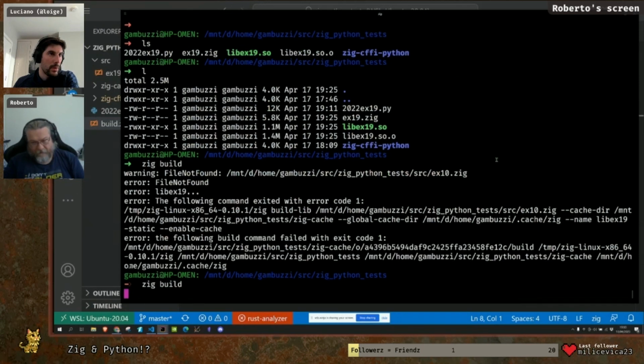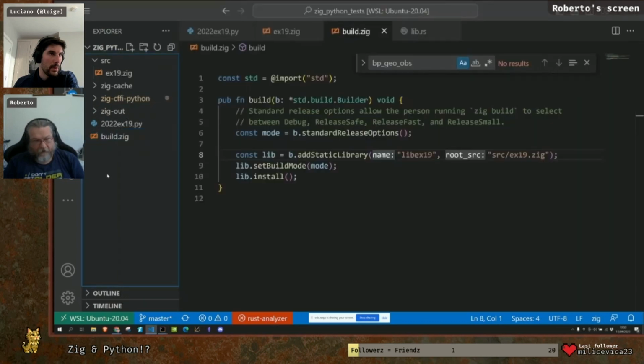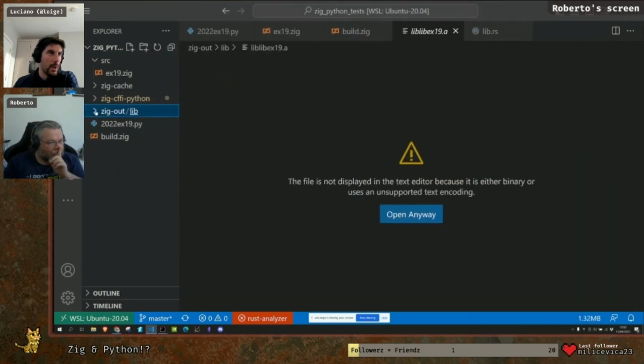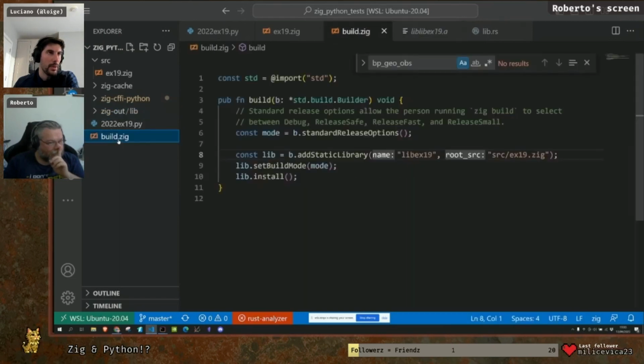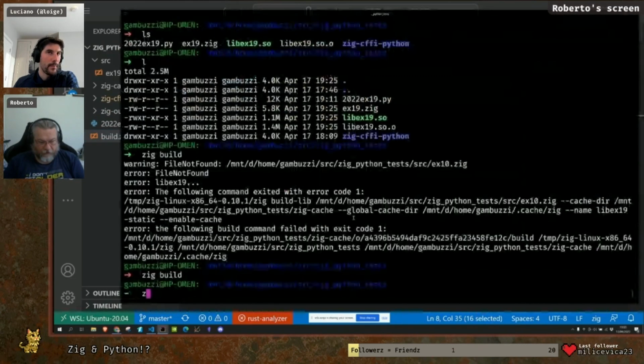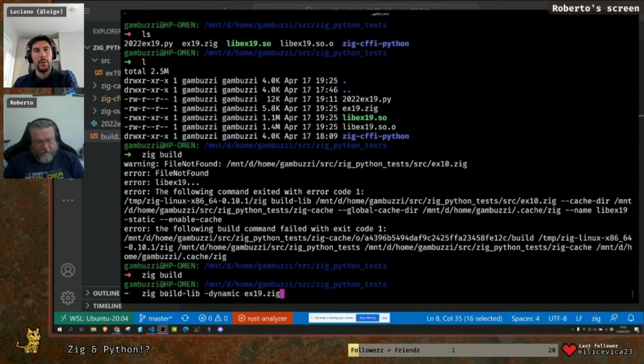Zig build. What is it doing? Okay, it's doing something. Well, it built what it built. Zig out .a. But why are you doing a static library if you have a binary? Like, we are building an executable. We were building a library. We're not building an executable. If you look at it, because we use it in Python. Okay, fair enough. Build lib dynamic.